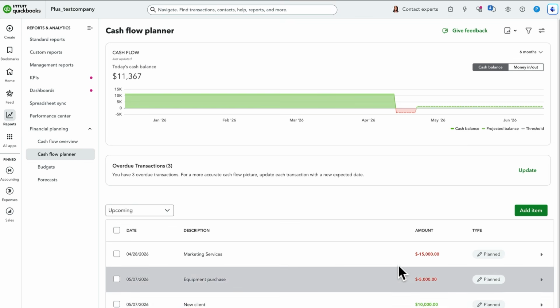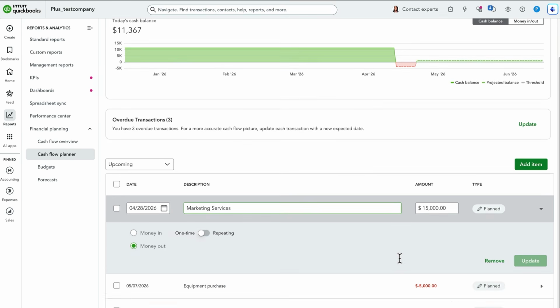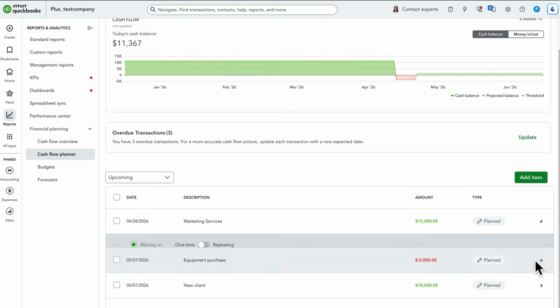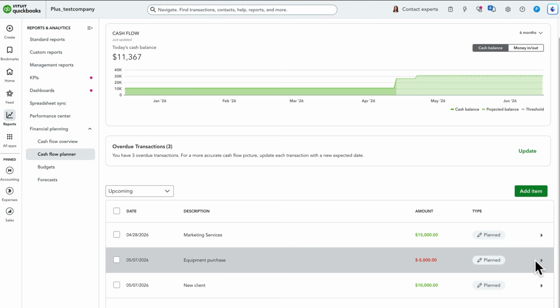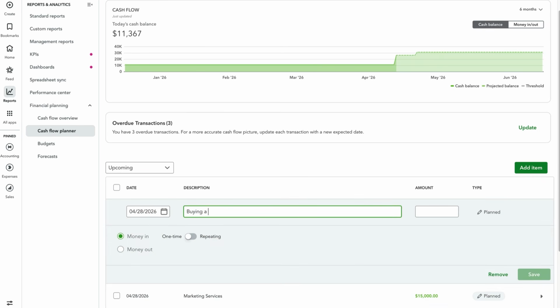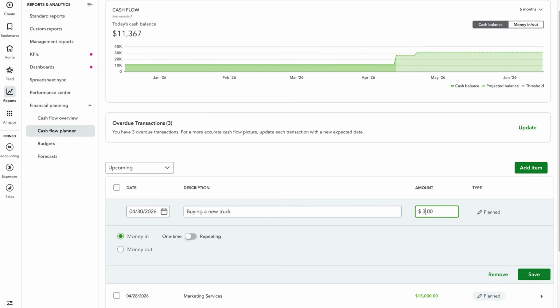You'll see any future invoices and expenses that you've already entered into QuickBooks. You can edit any of these items to see what they do to your future cash flow. You can also change your projection by adding a future item, like buying a new truck. Select Add Item. Then enter the date of the item, a description, the amount, and whether it is money coming in or money going out. Once you are finished, select Save.